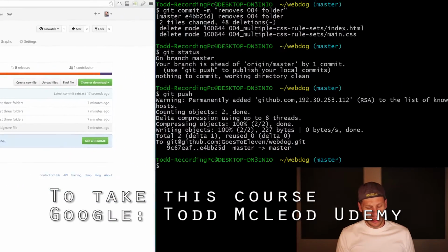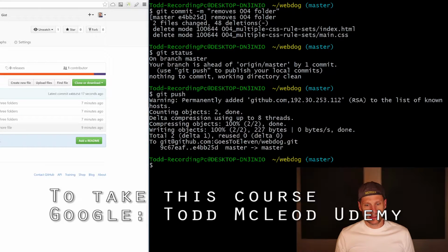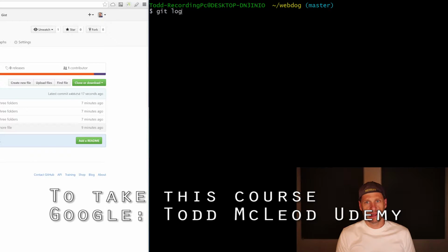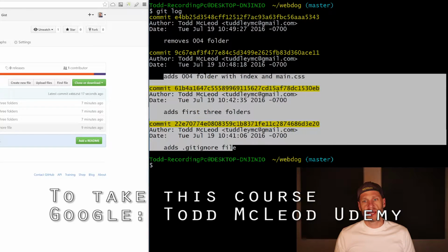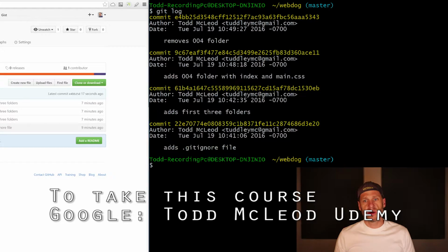And I could do a git log. So just click here, clear that out, git log. And you can see the history of what's going on here. Adds git ignore, adds first 3 folders, adds the 004, removes 004. Right, so that's the work process.